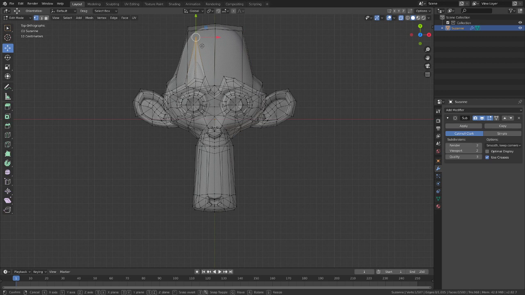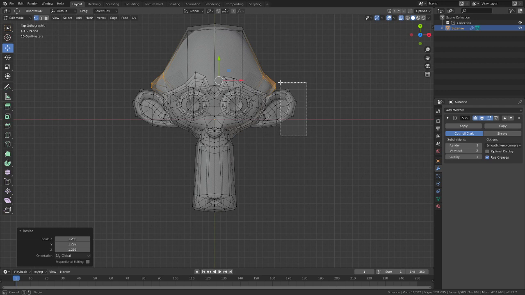I picked up even this one that I don't want, for example. Okay, I scale it. I have no idea what I'm doing. I'm just fooling around.